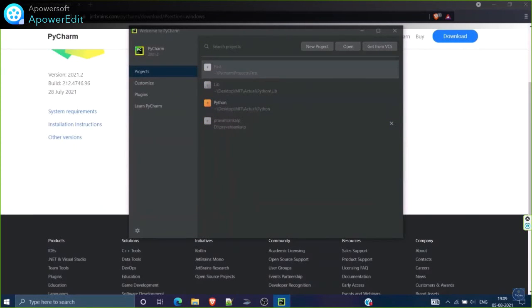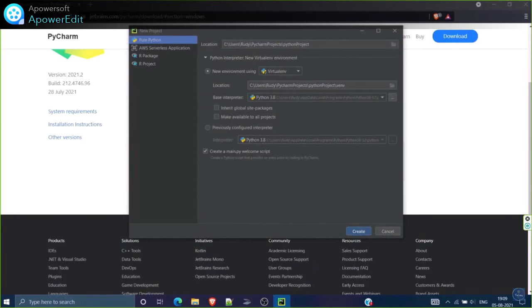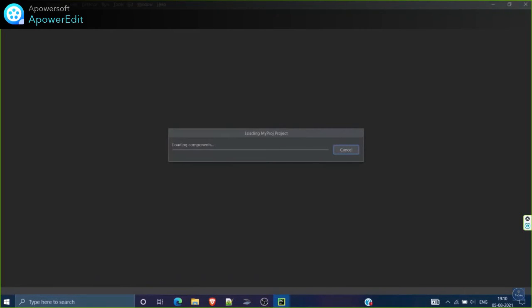So here we can see, click on new project, and give it a name. I will just give it my project. Okay. And yeah, so these are the plugins that they have installed, the AWS R and R. I don't think you need them. So click create. So it will load our components and then it will show you.